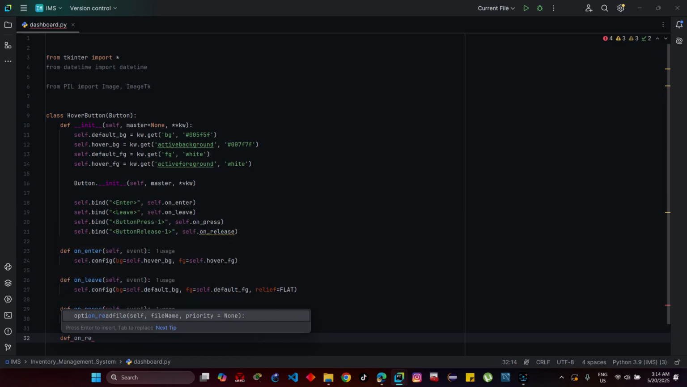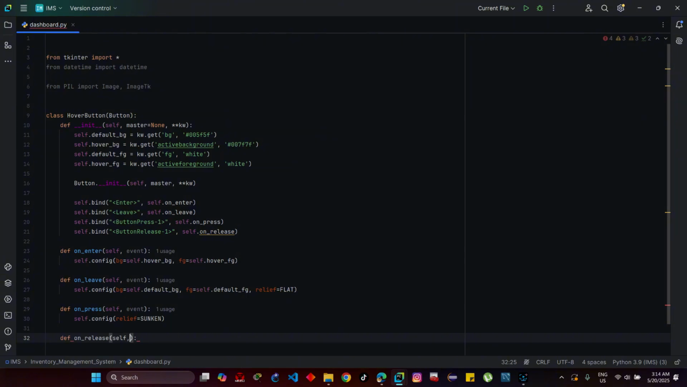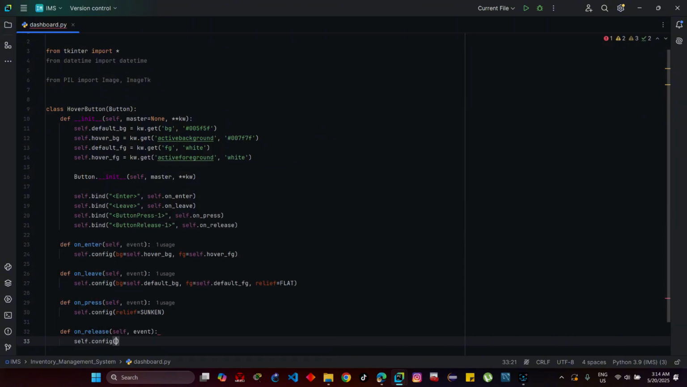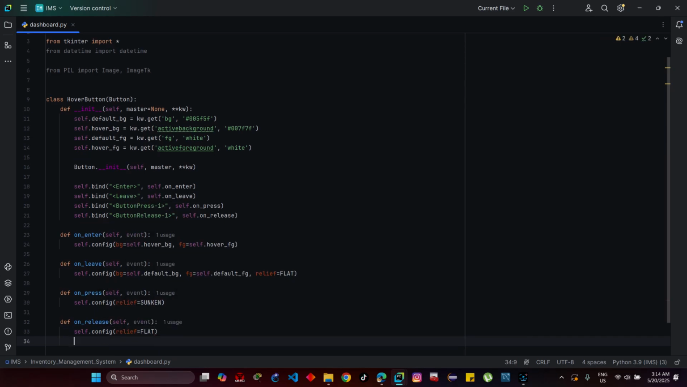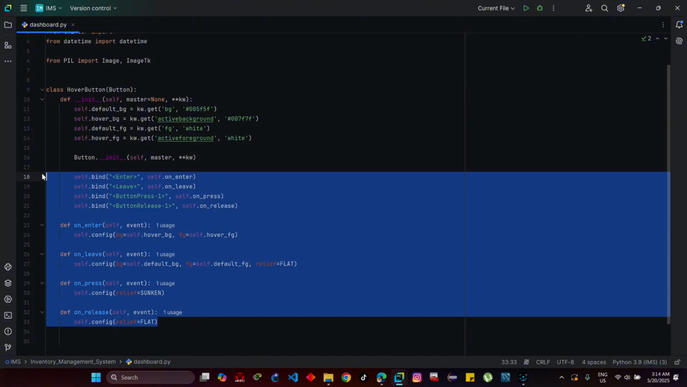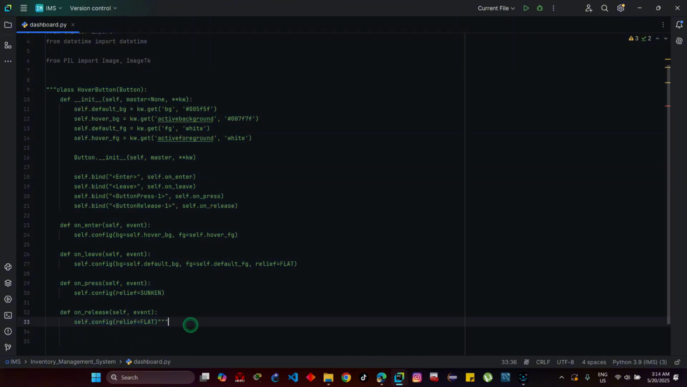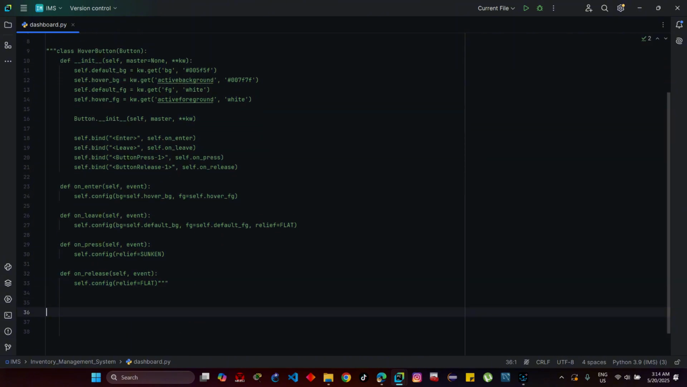Define on_release: self and event self.config relief equals flat. I'm using flat relief for on release. So this is for the hover button class. I will comment this out right now because I don't need this right now. After, when I need this, I will uncomment this later on.